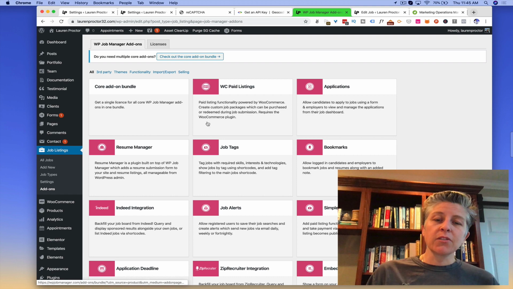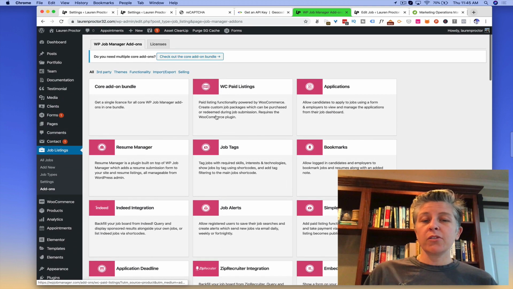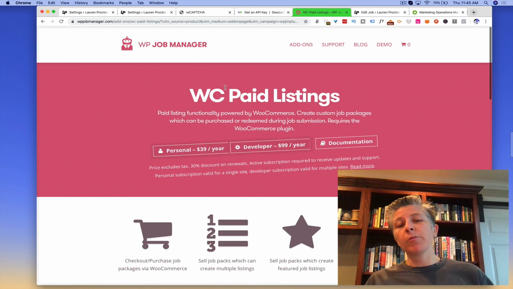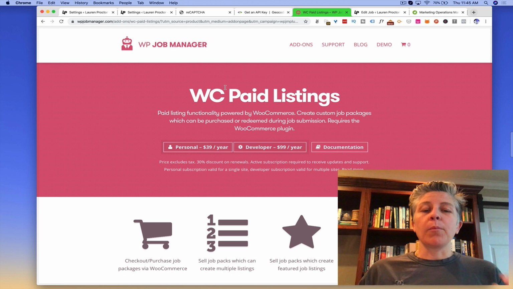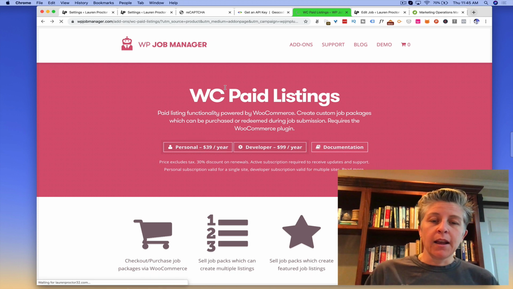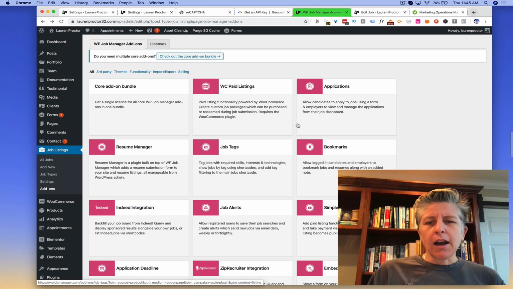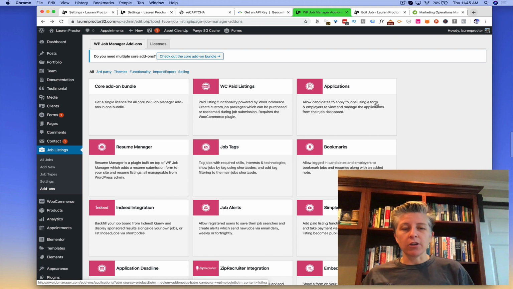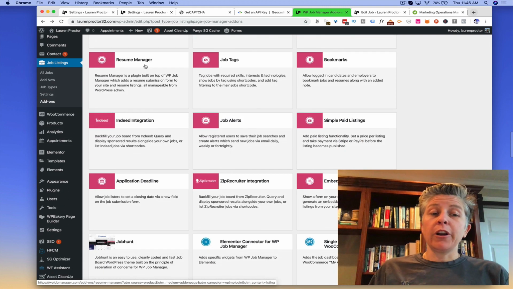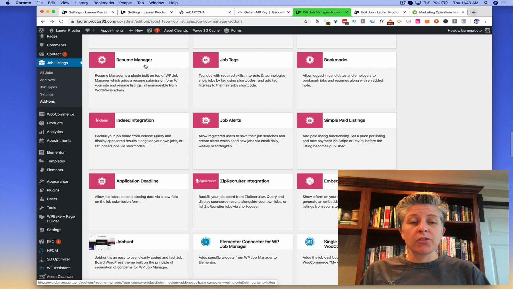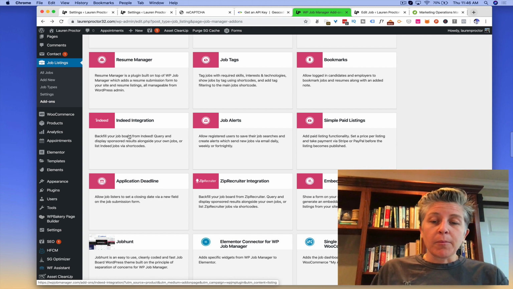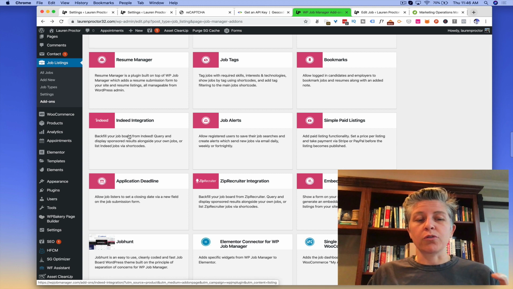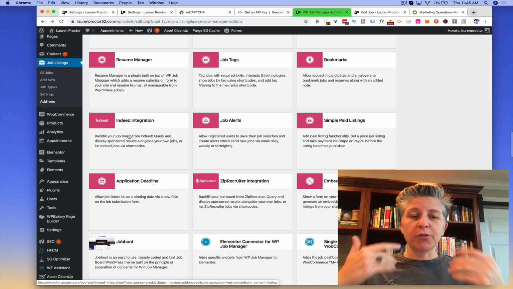And then last but not least, here are the add-ons. For example, paid listings is a really popular one. You can use WooCommerce and WP Job Manager to create a paid job board. And then applications is another really easy one, so that people can apply directly on your site. If you want to become very applicant friendly, Resume Manager is good. Indeed integration. Indeed gets you a ton of traffic, and you can backfill other jobs from Indeed.